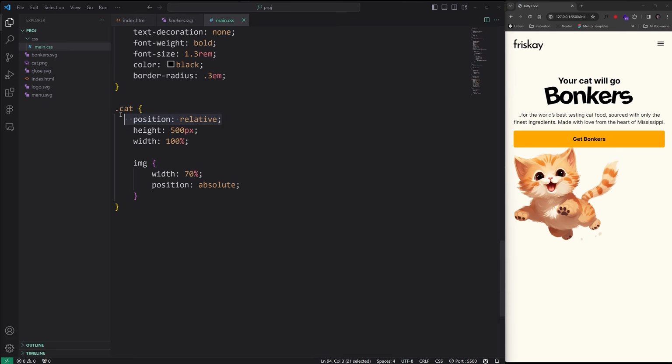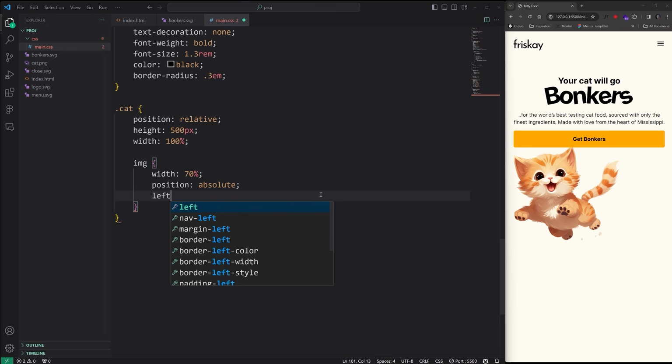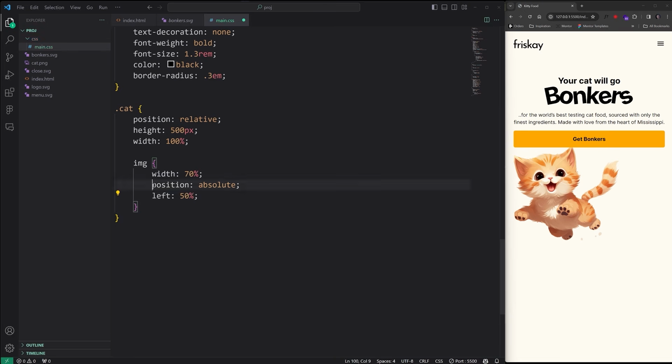Position relative on the parent with position absolute on a child element that's nested within it will allow you to do certain things that you wouldn't be able to do if this value was not here. And I'll show you in a second what that means. So I want to do left 50%. Now you can only use left, top, right if the same element has position of absolute or fixed or whatever. So we have position absolute. We're going to do left 50%.